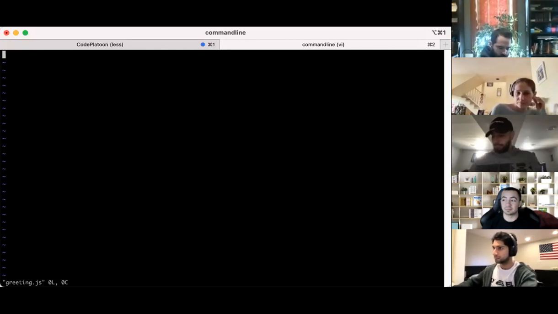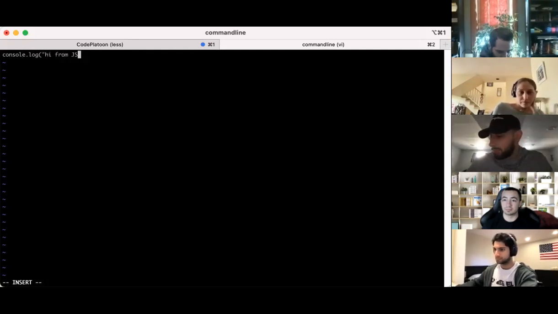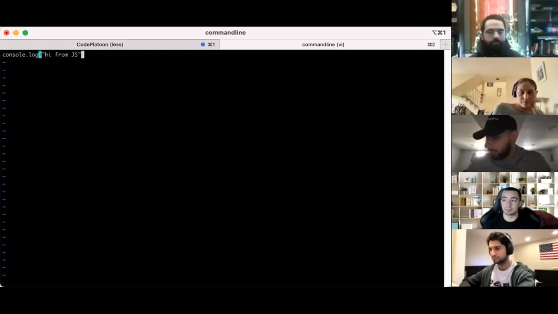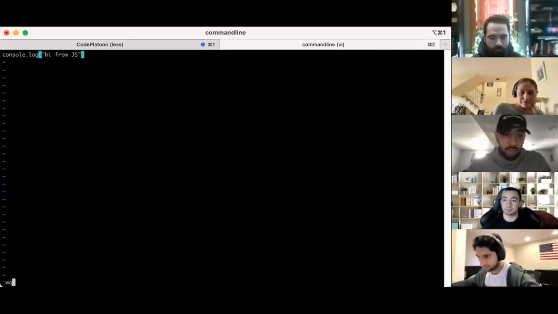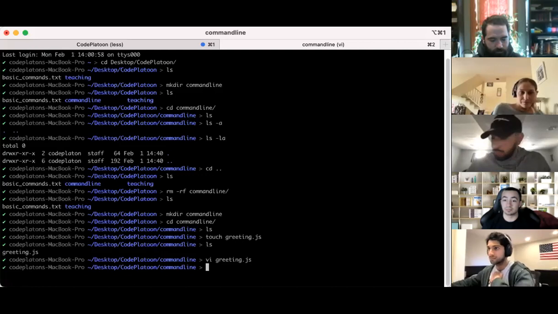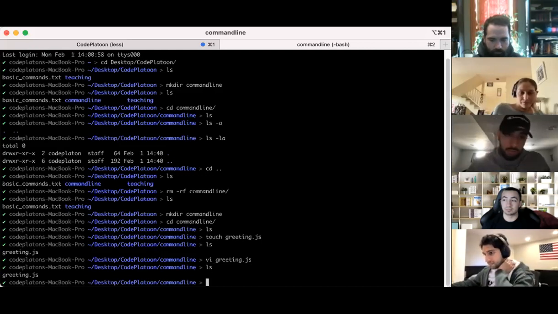So if I want to start writing, I have to press i to change modes to insert mode, and then I write console.log. This is a JavaScript file, after all. And then to save, I'll do escape, colon, wq. Very intuitive, right? That's how you save and exit. So now I have this file, and with ls, it's still there, so that didn't break.